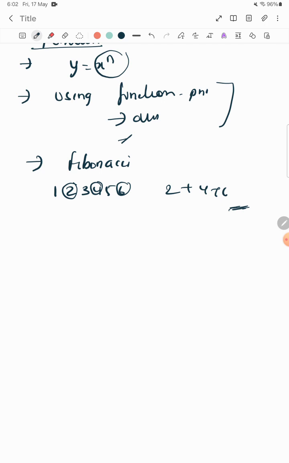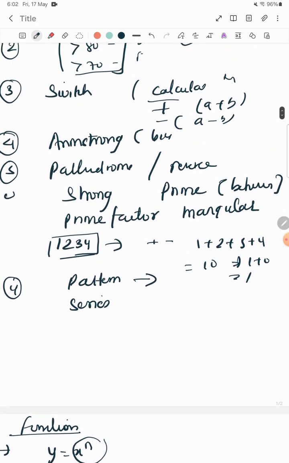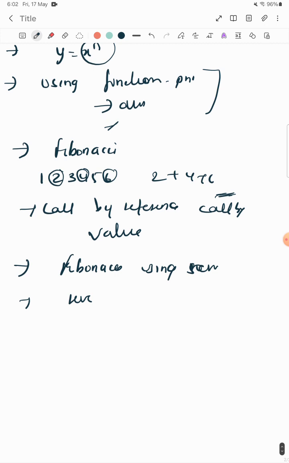Next question is call by reference and call by value. Then the next question can be asked from recursive functions, like Fibonacci series using a recursive function, and reverse of a number using a recursive function. All these programs, they can ask to be solved using a loop, using a function, or using a recursive function. So please see these questions.